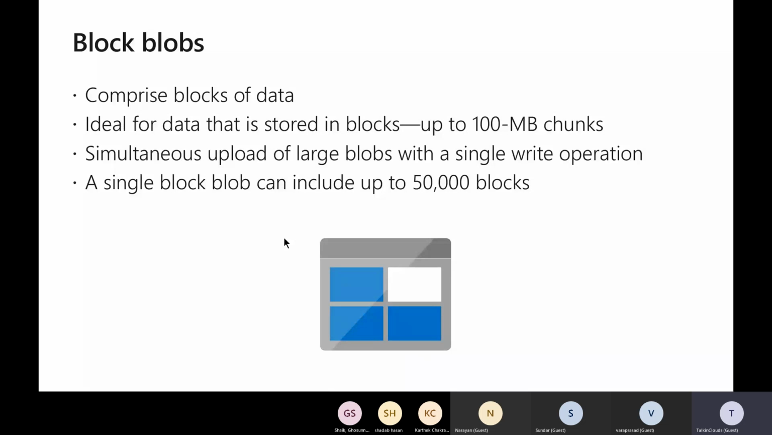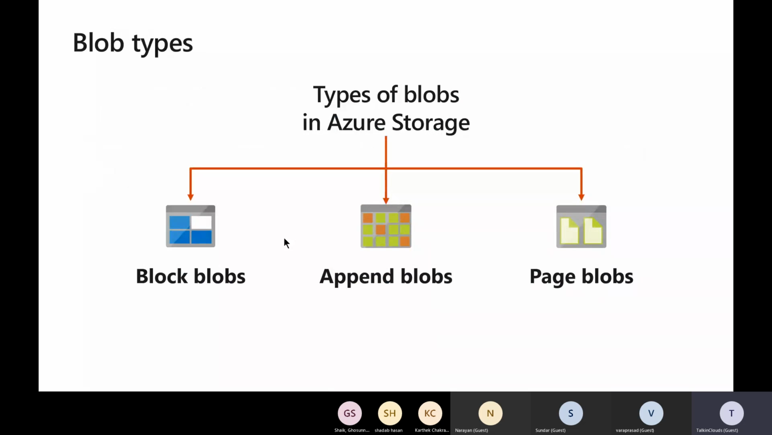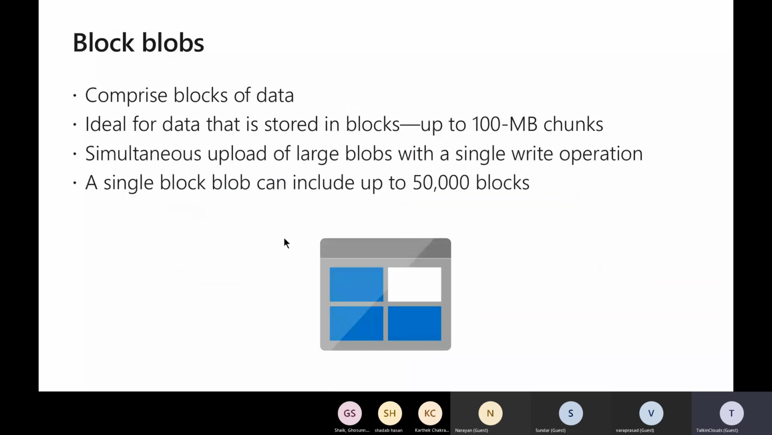Okay, so we saw that there are three types: block blob, append blob, and page blob. First is the block blob. How huge is it? A single block can hold up to 100 MB of data, and a single blob can include up to 50,000 blocks. Ideally, data is stored in blocks of up to 100 MB chunks.